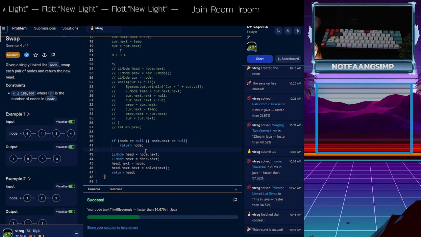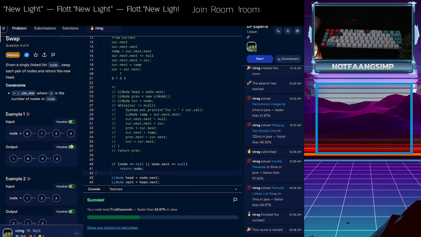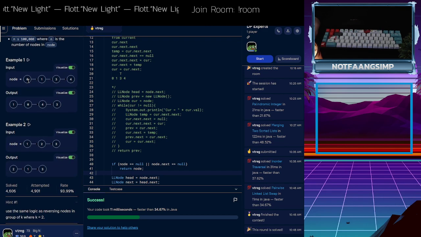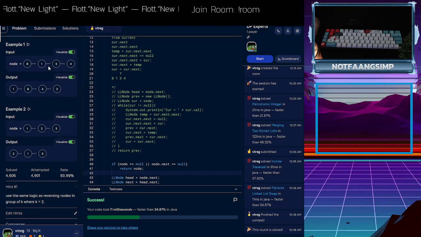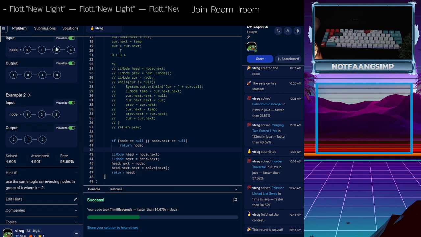Okay, so head is node.next here. So pass in node, let's say we passed in 0. Head is 1, and then next is 3. Head.next is 0. Head.next. This is weird. I'm not sure. Okay. So head is 1, this is 3. Head.next.